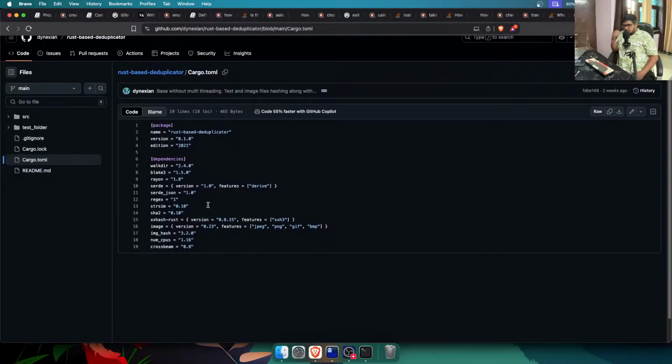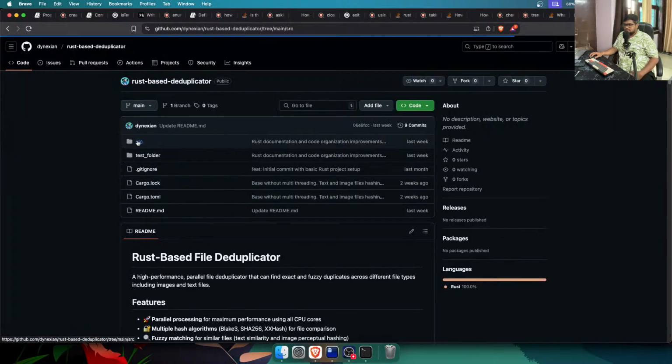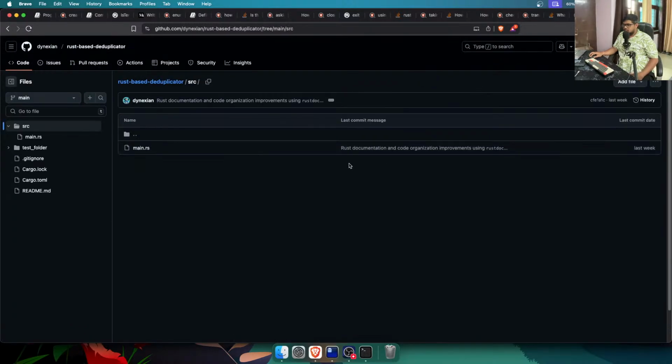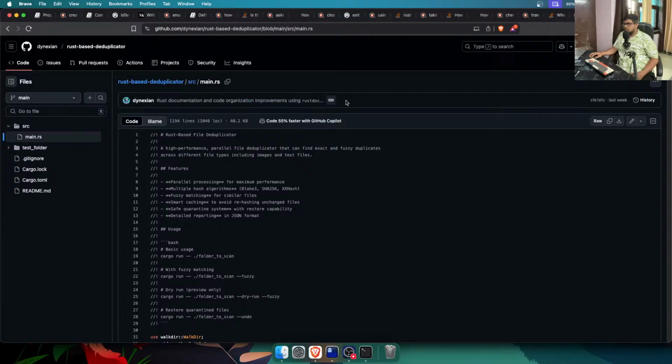Sawtooth, image, CPUs, crossbeam. Plus documentation, code optimization. ठीक है. अच्छा, Rust doc. That's what we were talking about. Maybe.